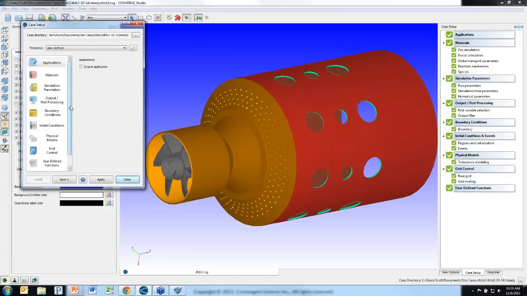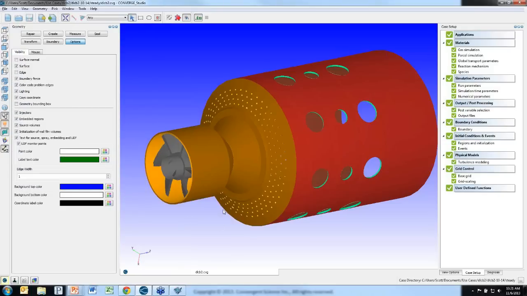But it's graphically driven. You just go right through each one of these different parameters that allows you to set up the simulation parameters, decide what boundary conditions are, set initial conditions, and things like that. And that's also where you would set grid control and some of the controls that we use to manipulate the mesh as it's created automatically. So that's really very simply how you would set up a case within Converge.